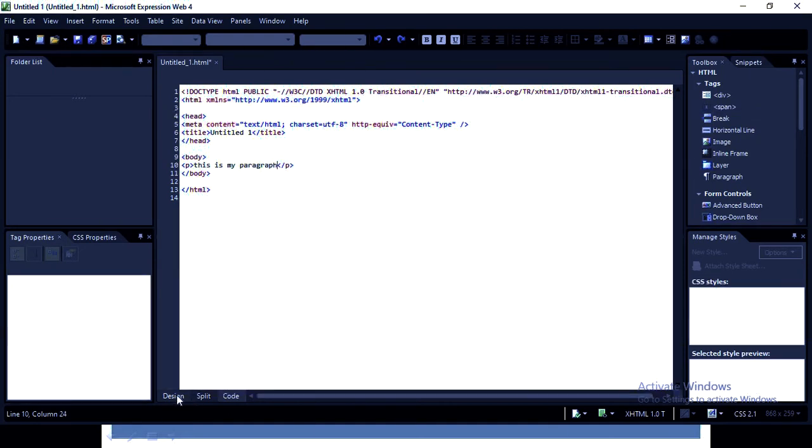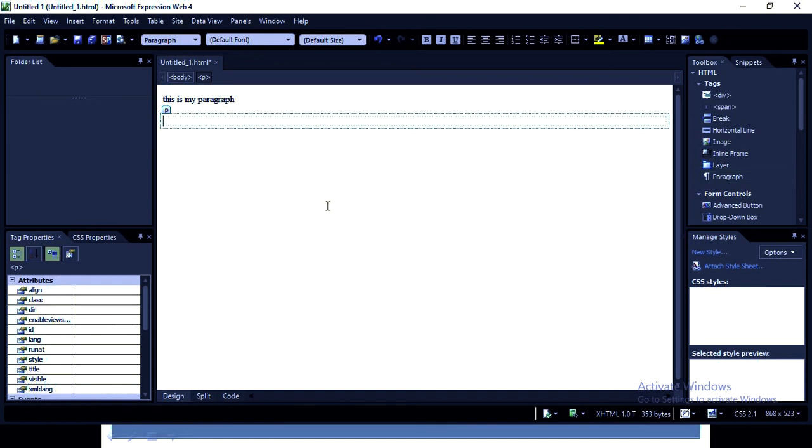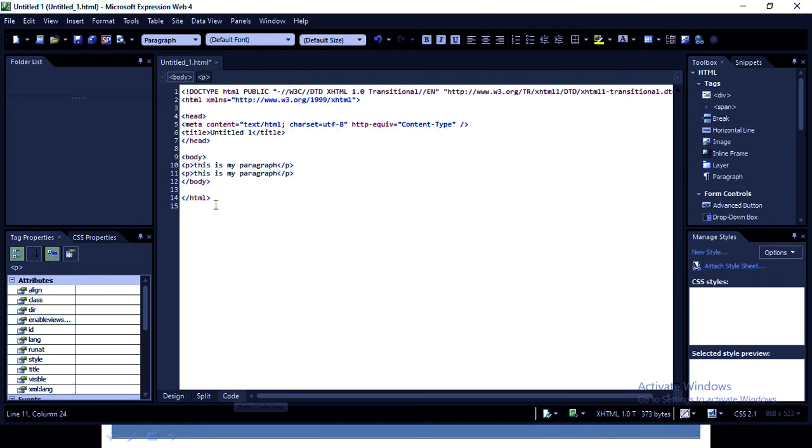In code mode, and when I go to design, I'll see my paragraph here. Or in design mode, I could just drag and drop the paragraph, and then write, this is my paragraph. When I go back to code mode, now you see I have two paragraphs over here.